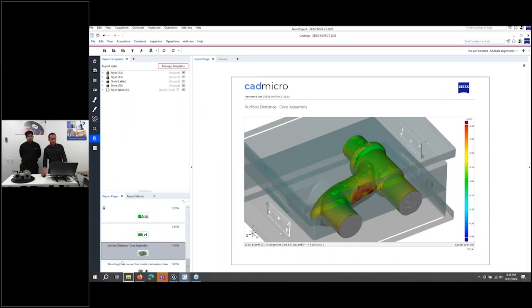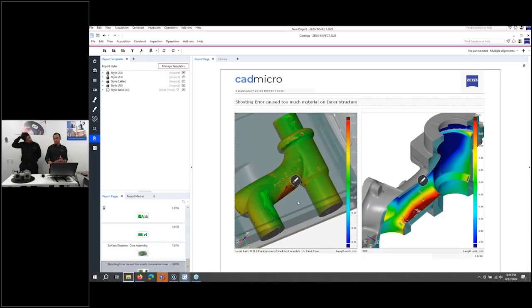So we didn't just go through inspection of the final casting, but we also saw what is causing the deviation in the final casting by analyzing each and every step in the casting process. This is the end of inspection, and now I would like to pass on to Joe for the Q&A session.